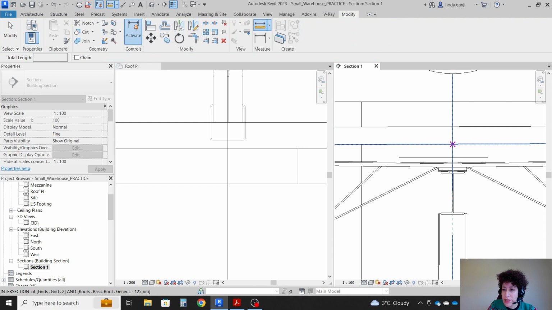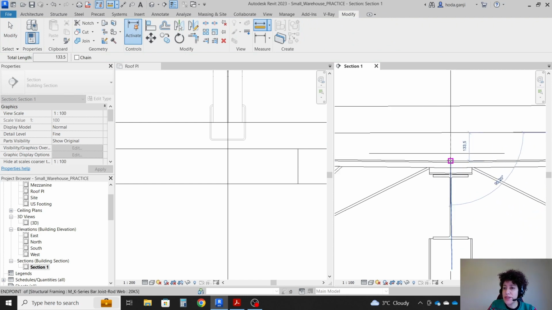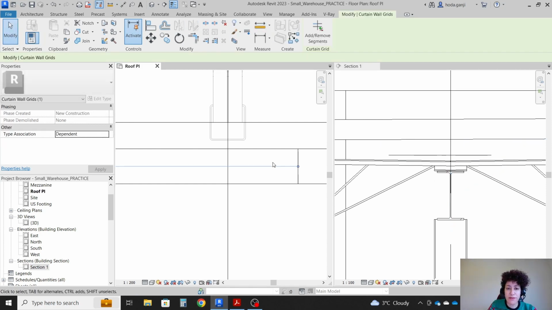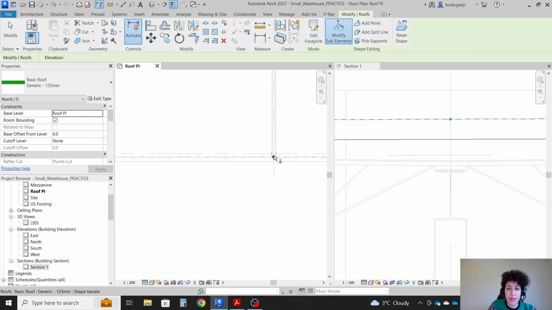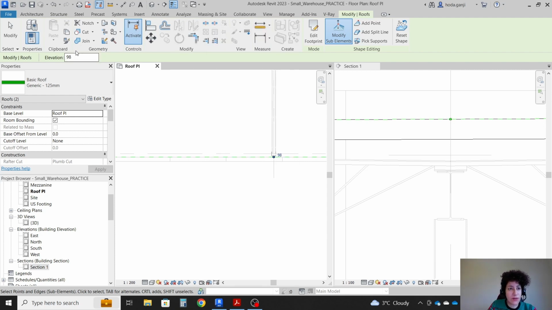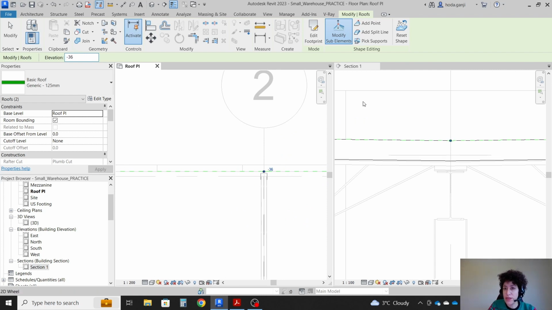From here to here, we should move it down by 134. So if I get back to the roof, modify sub-element, this was 98. So I'm gonna go with 98 minus 134, which is minus 36. So if I go with minus 36 here and click on this point, also go with minus 36, I think it should be good.